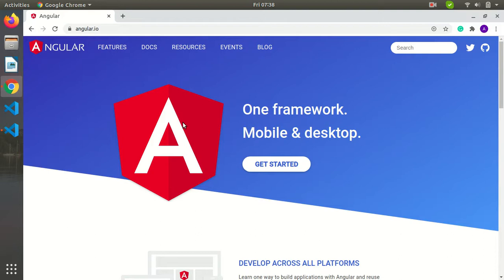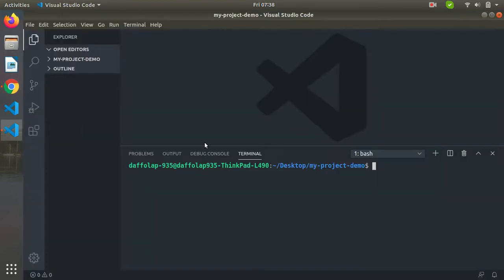So let's get started. I have created a my project demo folder on my desktop. I have opened that folder in my Visual Studio Code. Okay, so I am going to initialize my Angular project by running the command ng new, whatever your project name. I am going to give mat date picker demo.